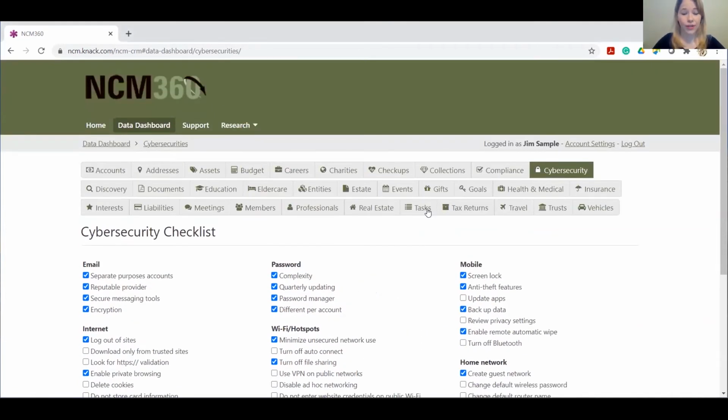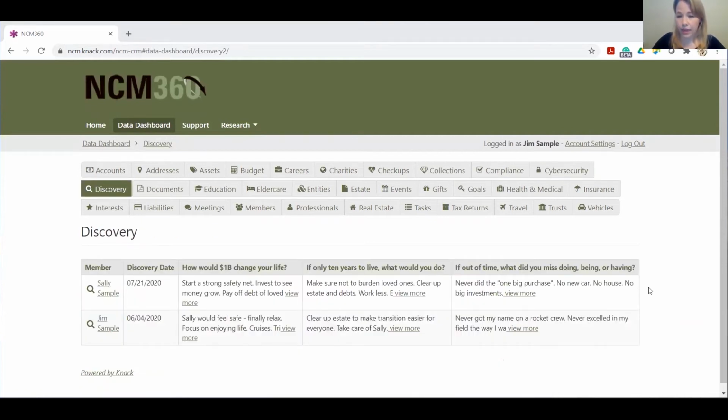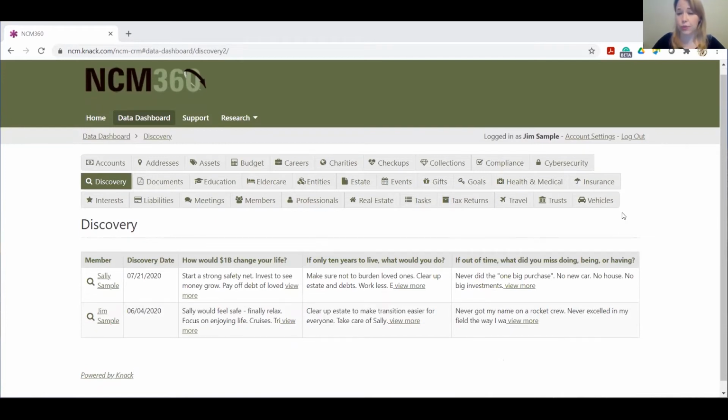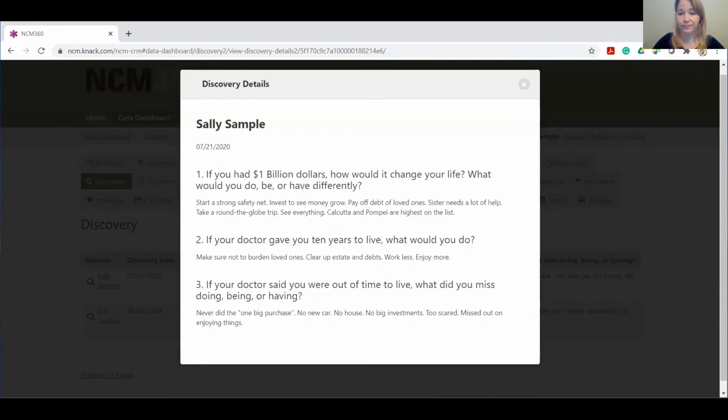Now on to the Discovery tab. During your discovery meeting, early on in your relationship with New Capital, you completed an exercise to imagine yourself in different scenarios of extreme health and wealth. In the Discovery tab, you can find your responses to those questions. We use these answers to better understand what is most important to you as you move forward as a client of New Capital. We hope that you enjoy reflecting back on these responses and may consider how the answers may have changed over the years.